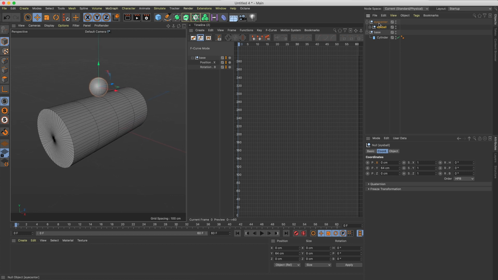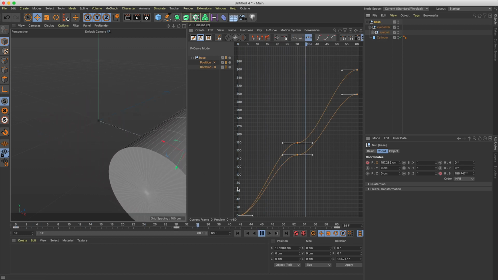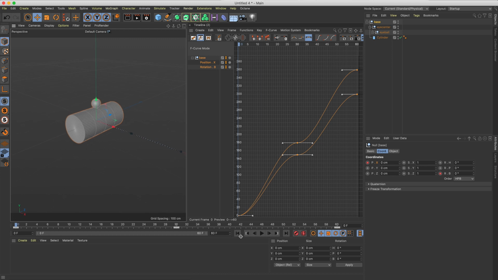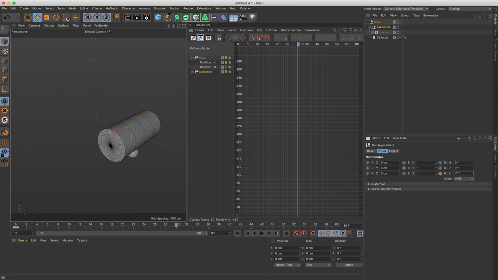So now we pack the eye center into the base. Okay. And now our eye is moving with the cylinder. We need now to move the eye center. We need to rotate it against the cylinder's rotation, so that it stays on top. So to do that, we choose the eye center, go on zero. It is again this axis. We give it a keyframe. We go to 30. Give it, in this case, a minus 180. Set the keyframe, go to 60, minus 360, and another keyframe.